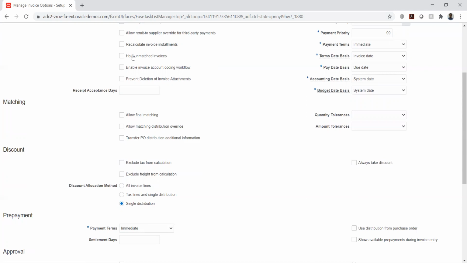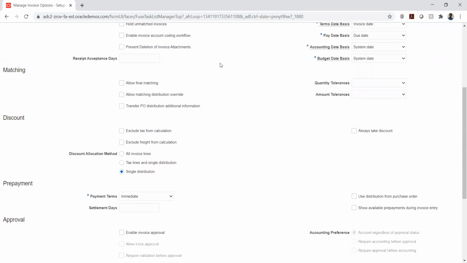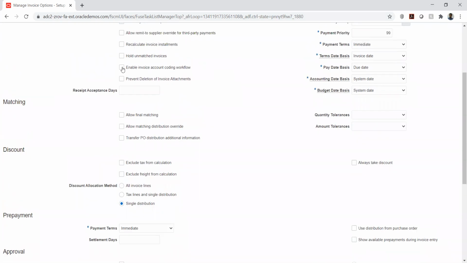If I have enabled this option, and maybe I'm doing a manual invoice, the system will restrict me saying there is a hold on the invoice. So unless I release this hold, I'll not be able to validate or complete this invoice. We'll move on. So the next option is enable invoice account coding workflow.